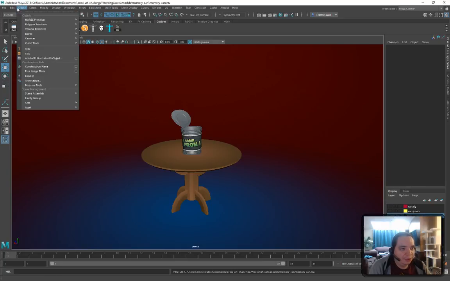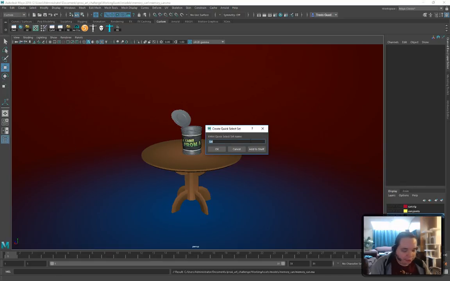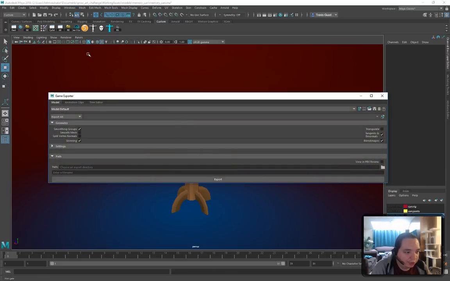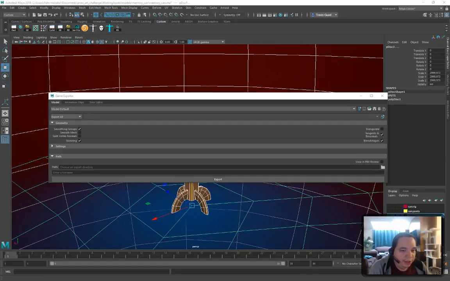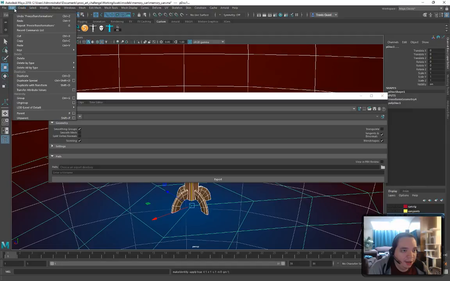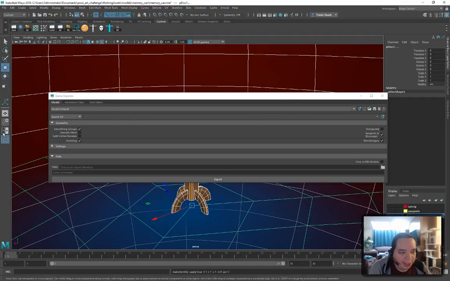Let's set up our export. Create sets. Quick select set. Model export. Go to our handy dandy game exporter. Make sure everything we are exporting is frozen in place and it has no history, because Unity will not like it otherwise.